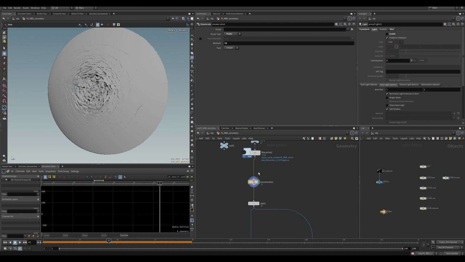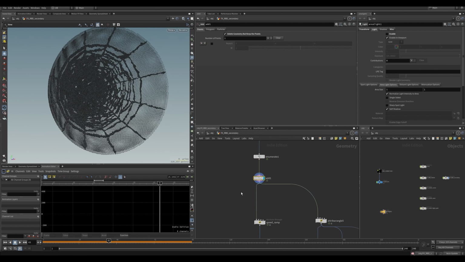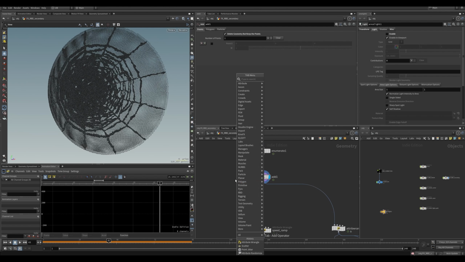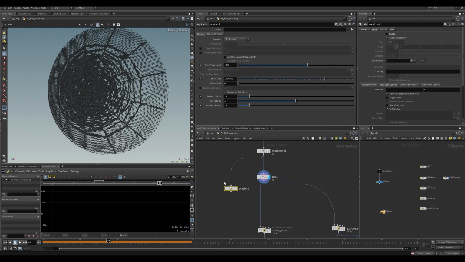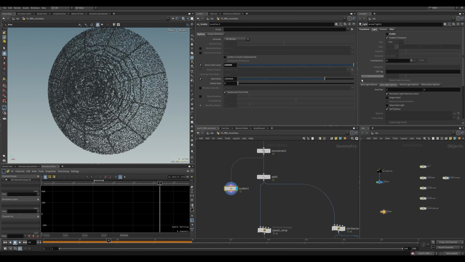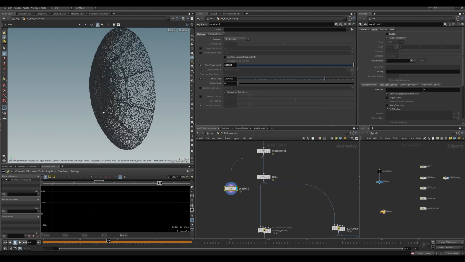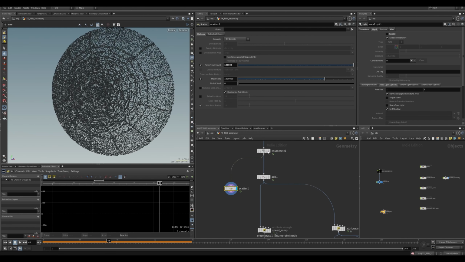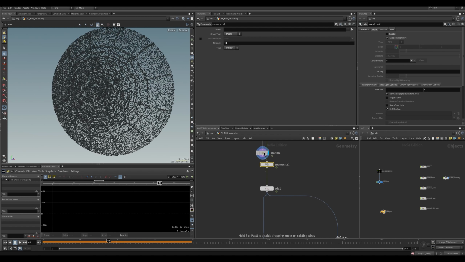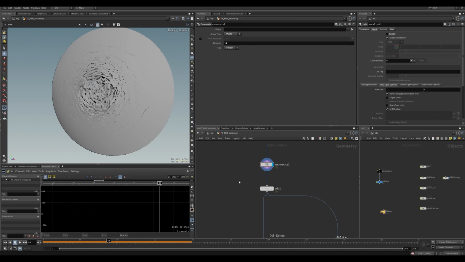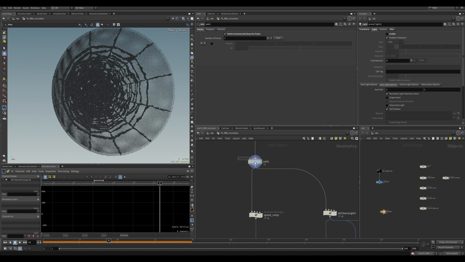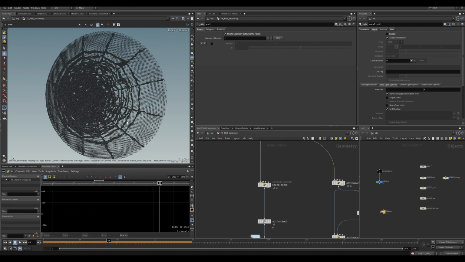This would be the same as doing ID equals ptnum in a wrangle, creating an add here. What you can also do is scatter on the geometry, and this would give you a more randomized result, but then you have to do the ID like that, after the scatter. Otherwise, because you would be creating new points, your ID would not work anymore. We have an add here that we're deleting the geometry, keeping the points.